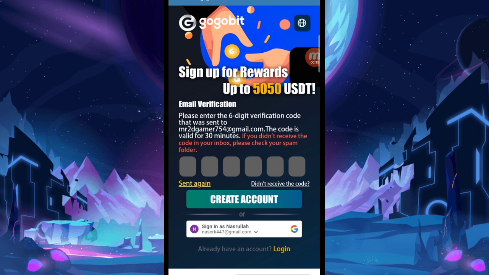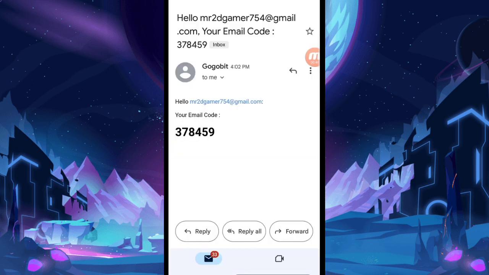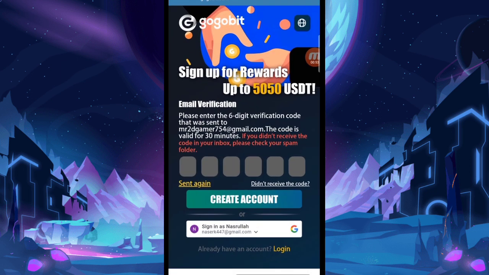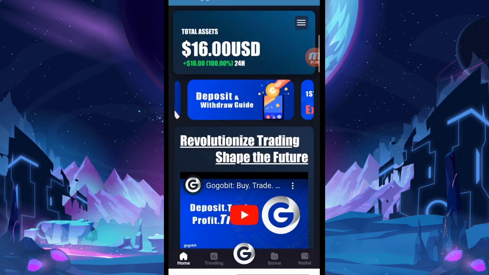You have to enter your email verification. So guys, go back to your Gmail account and copy the code. First of all, copy this code, go back to the site and put it in here. Then click the button create account, and your account is registered. So guys, I will fill in the code and then click create account. So friend, we log in to the site and we have registered here.